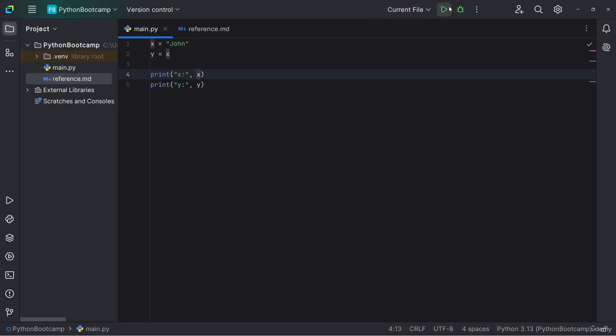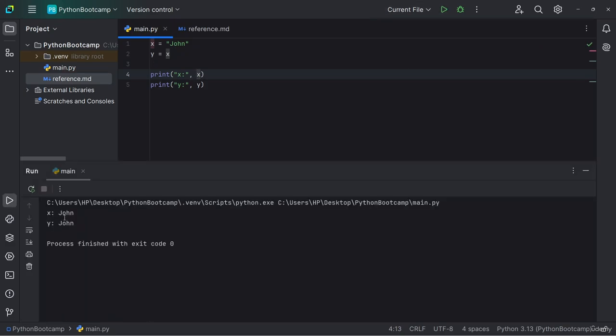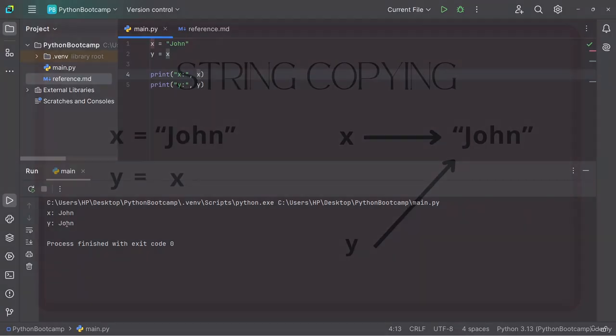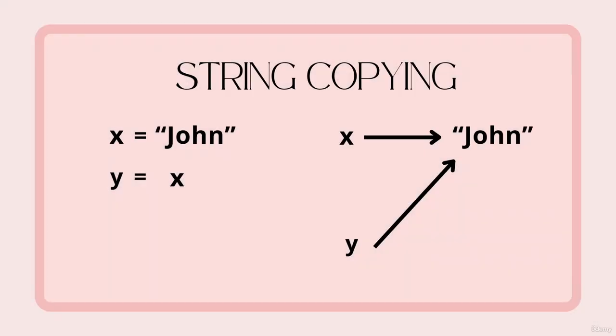If we print that, we have x to be John and we have y to be John. What is the reason that y is equal to John? The reason is because I'm saying y is equal to x when x is also John. That means y is also going to have the same value as x.